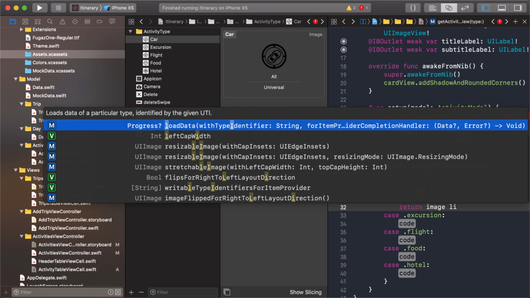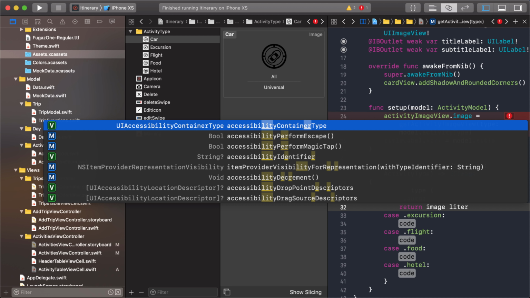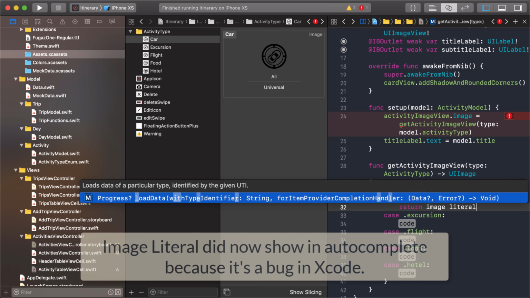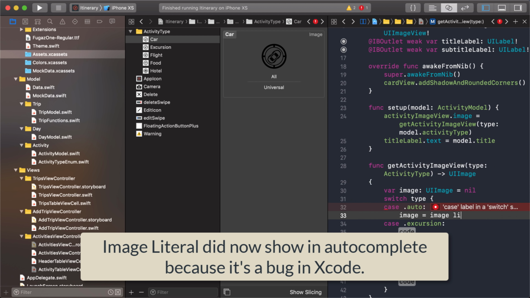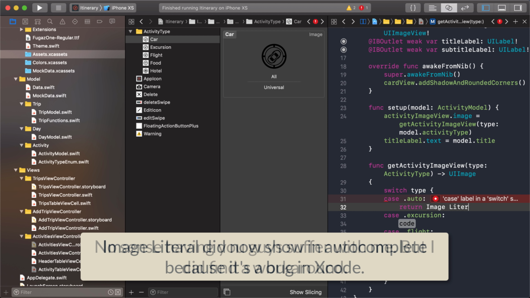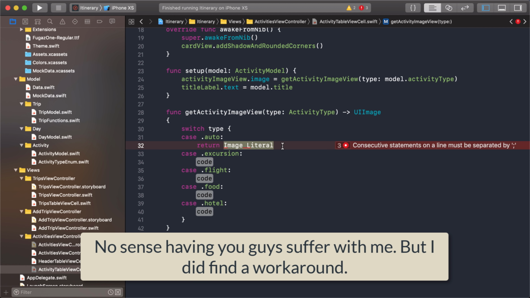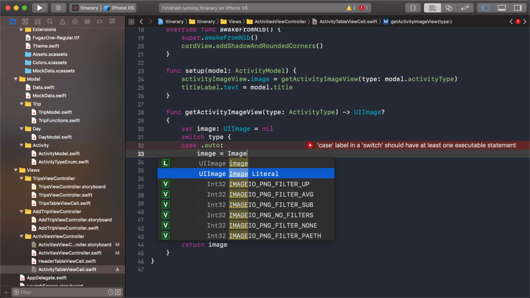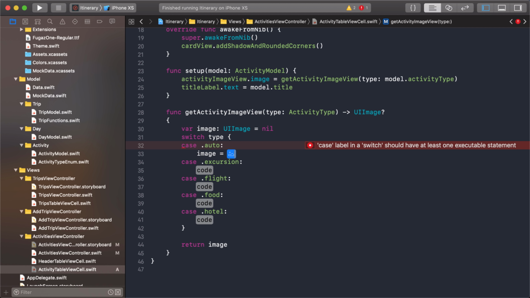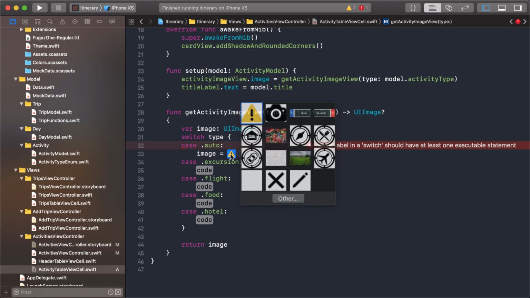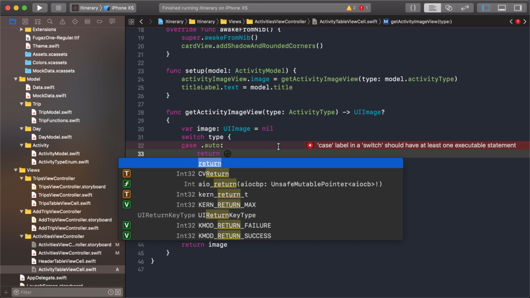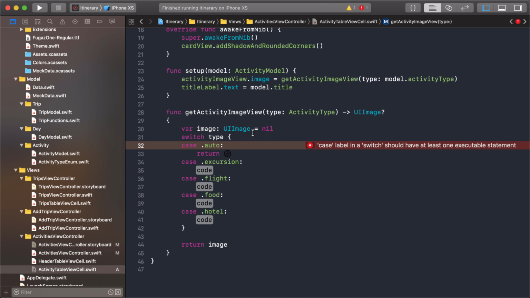Image literal. Oh, why can't I get my image literal to come up? There it is right there, image literal. Wow, I don't know why that didn't come up before. I'm going to try something else. Okay, let's go in here. We'll pick car. Let me try this. Ah, that seems to work.